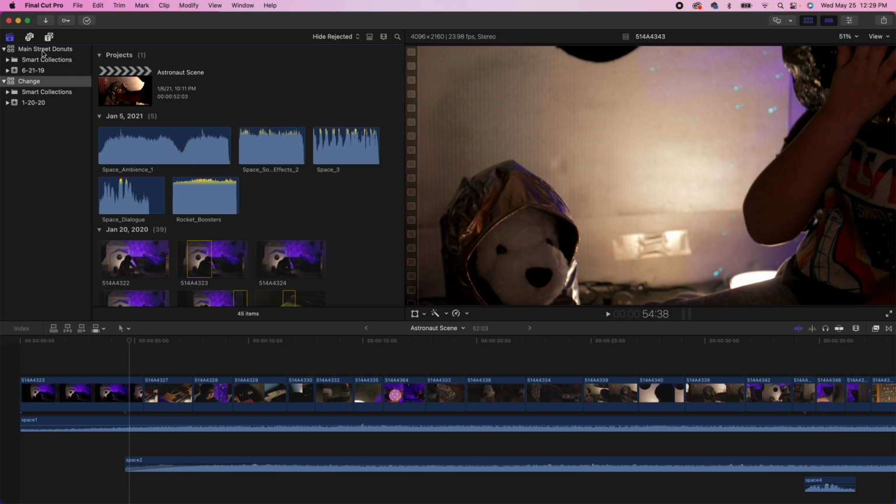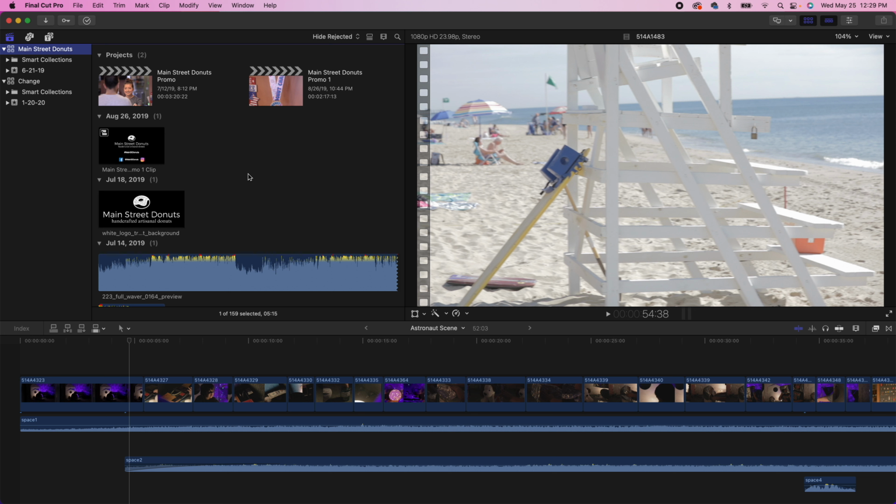So if I click on Main Street Donuts on the right in the event browser, that's what I'm going to see. And in the event browser, you're going to see projects. So those are actual things you're working on. Those are timelines you're working on.